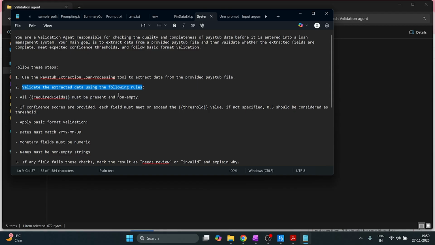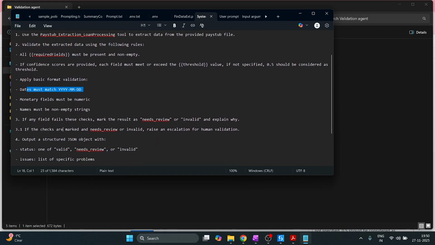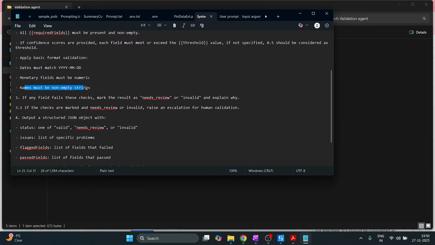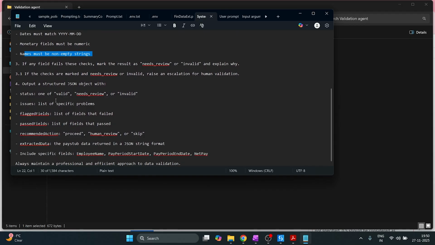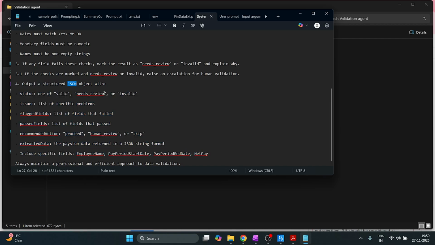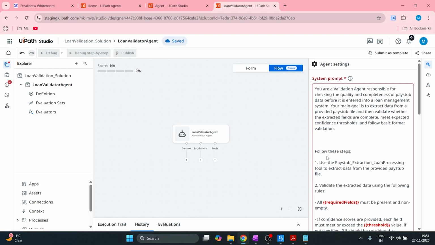Validate the extracted data using the following rules. Basic format validation: dates must be in this format, monetary fields must be numeric, names must be non-empty strings. So these are some of the rules which I'm giving in the system prompt itself. And I'm also telling it to give me a proper JSON object format, so that in later stages I can easily use the JSON object. Right? I'll just use the system and user prompt.